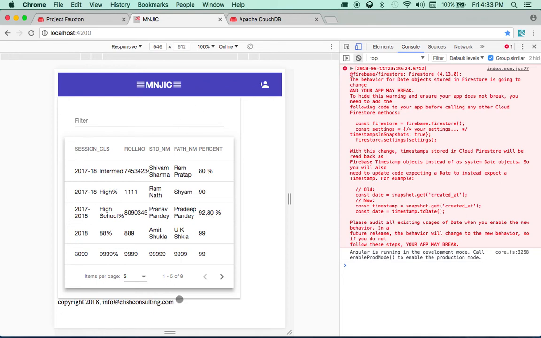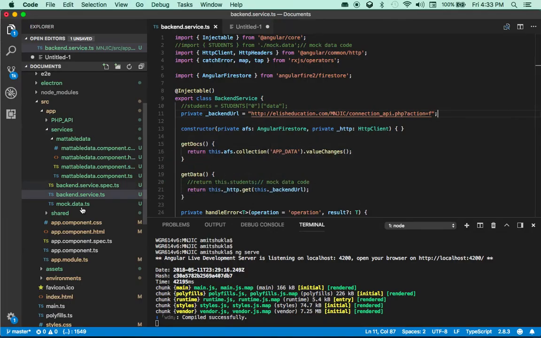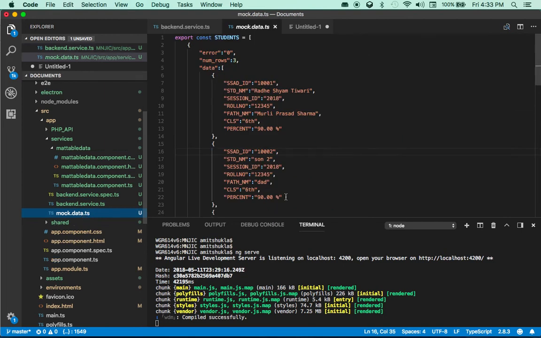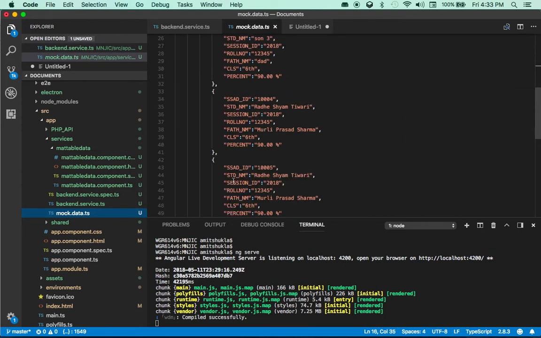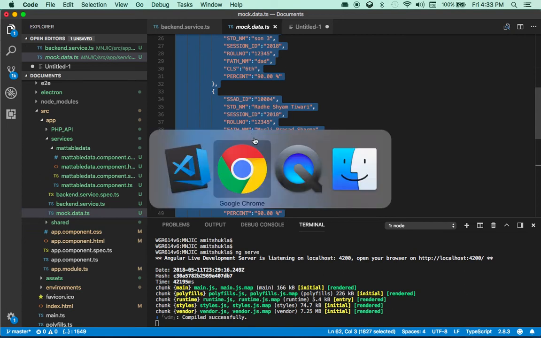But in this tutorial, I was taking this material data table and pulling the data from a flat file, and then I used Firebase, and then I used MySQL Server. This time I'm going to use CouchDB. So let's get started. First thing is, I have this mockdata.json file. So right now, pretend that it is coming from this .ts file.